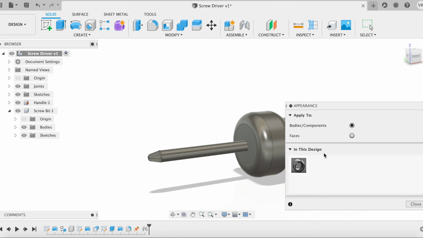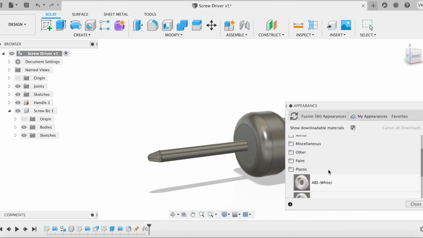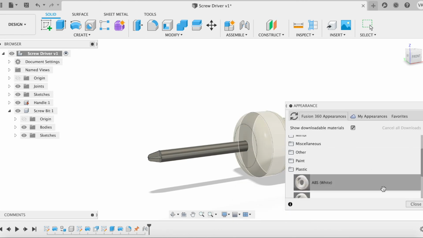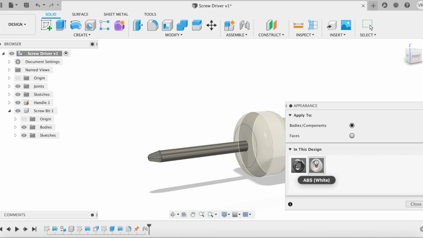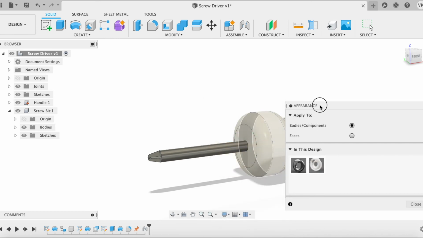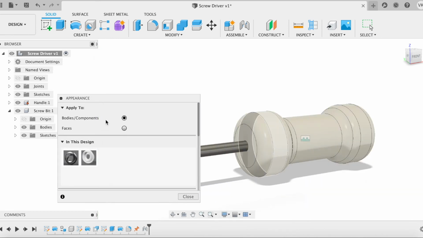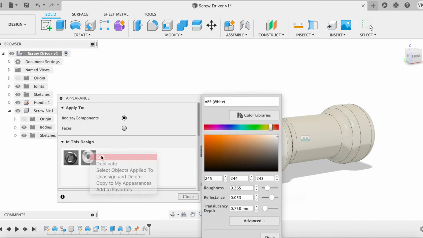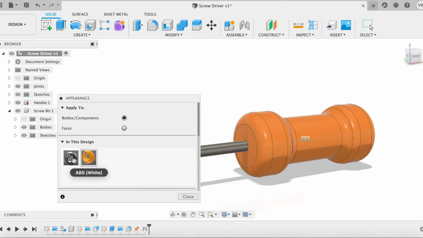Now what is left is applying appearances. Hit A on the keyboard, and you know the drill. Choose ABS plastic. Go ahead and change color to your liking. We will be choosing our signature color as orange. You can move around the dialog box to make sure that you see the part and see the changes live, like this. Hit done, and we are done for the handle.